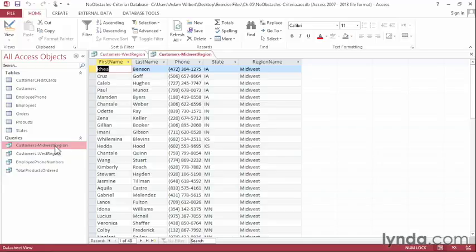The criteria row of a query design view allows you to quickly and easily filter your data. Unlike adding filters directly to your data tables, you can save your query in any number of configurations and have lots of different filters applied to the same data.